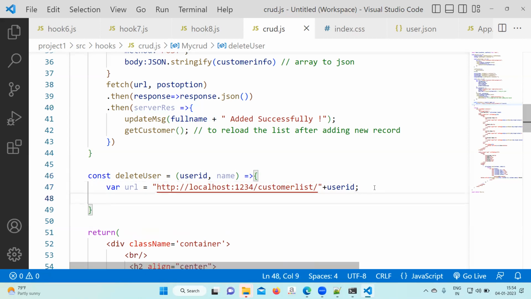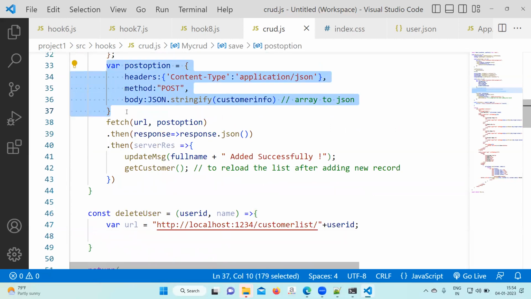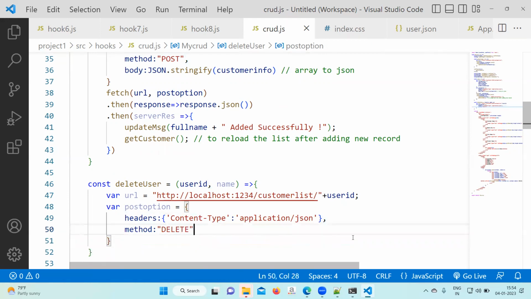So we added that. Come down below, write again the post option. Content type will be header application. Method will be delete. And the body you don't need to pass because we are not adding anything, just deleting. For deleting purpose, we are already passing the ID in the URL.